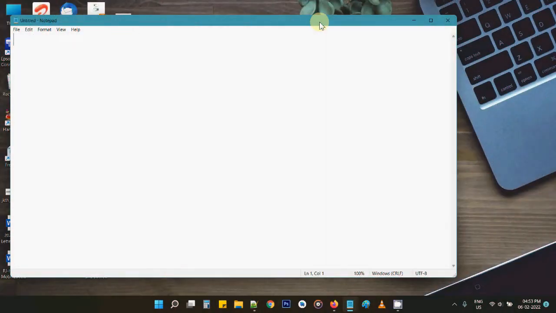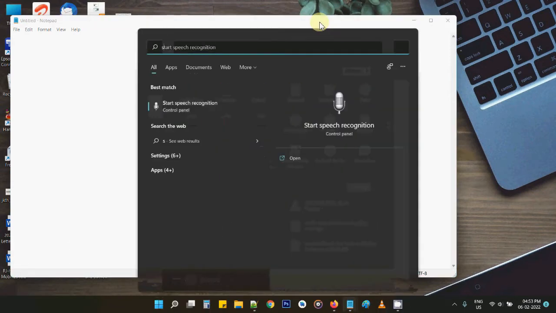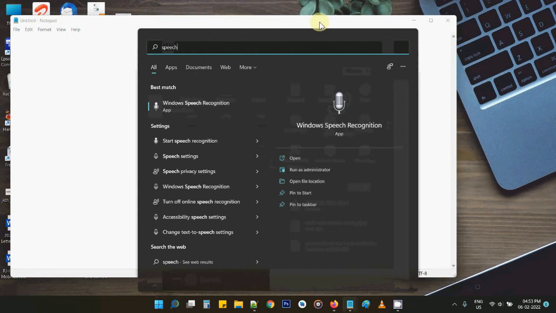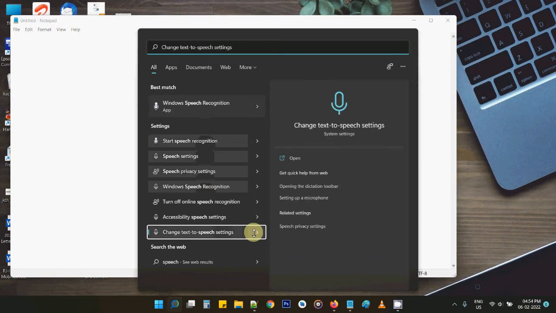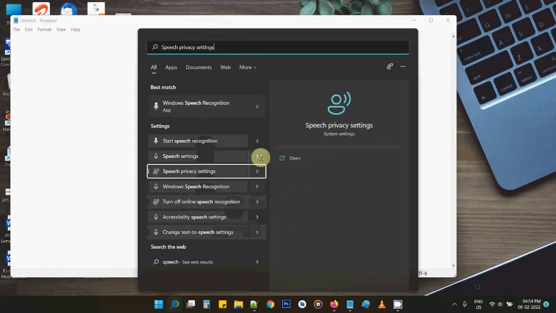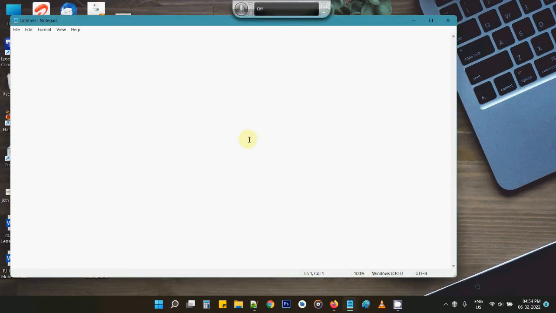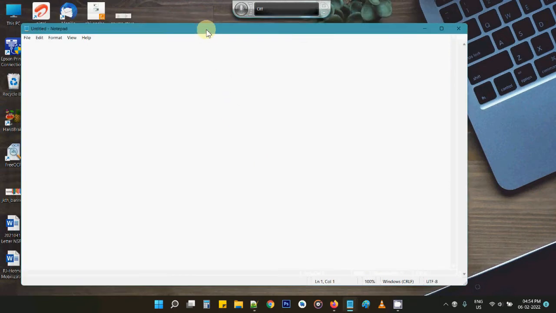So let's see. The first one I'm going to show you is the Windows Speech Recognition app. You can just type speech and you should be able to see this Windows Speech Recognition app. Now before we use it, it is recommended that we train our computer to recognize our speech better. Otherwise there will be a lot of errors, and instead of being helpful, it may be annoying. And I find that the accuracy of the Windows Speech Recognition app is not that much. We'll see that now.